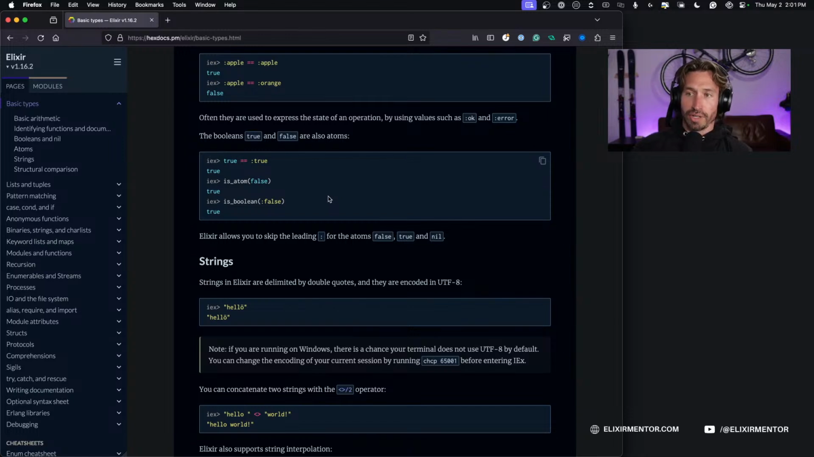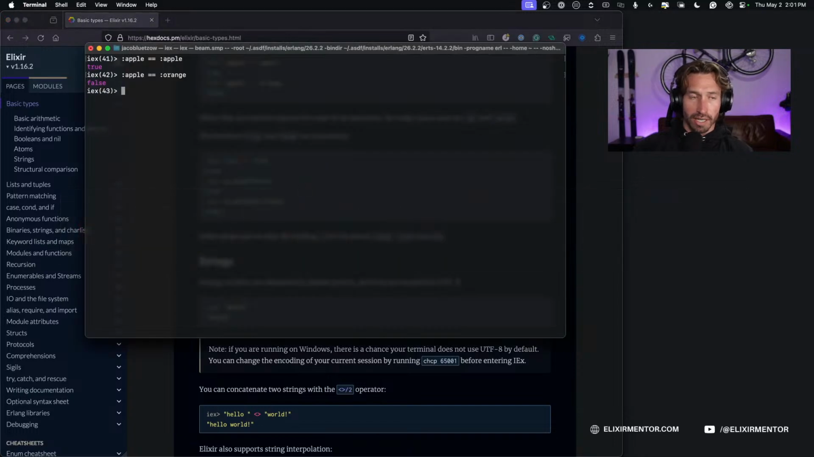So the booleans true and false are also atoms. So true is equal to the atom true. If we go back to our shell here, we can actually see that this is a boolean, okay? This is equal to the boolean true. And then we can also do is_atom, and we can just pass in false, and it is an atom, so we get true. And then we can also say is_boolean, and pass in the atom false, and that's true. So booleans are atoms under the hood.